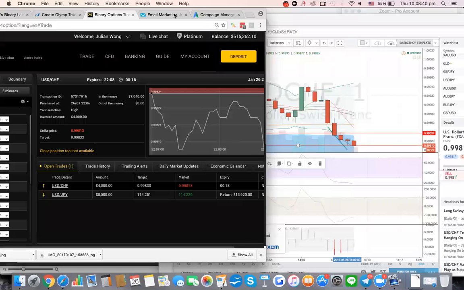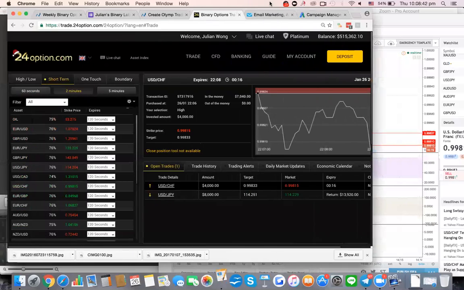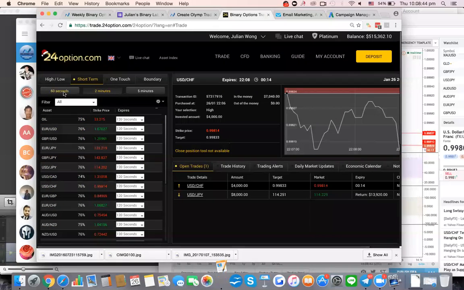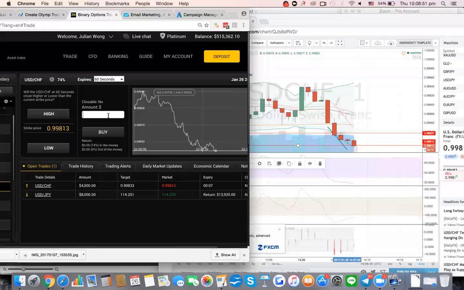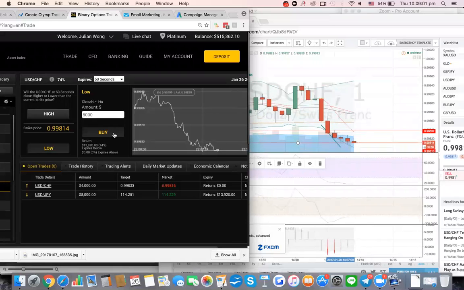Okay. Get ready, 60 seconds. Set up a USD CHF, 60 seconds. Close beneath, I'm taking it for 60. Still above. So no trade, no trade. Only if it's beneath. Wait one more bar.